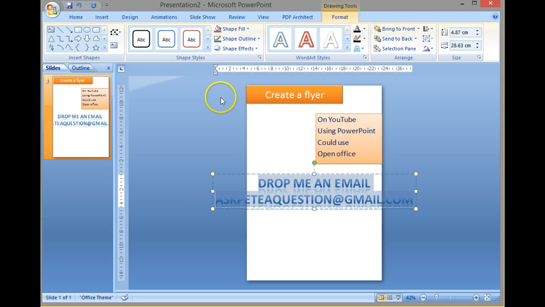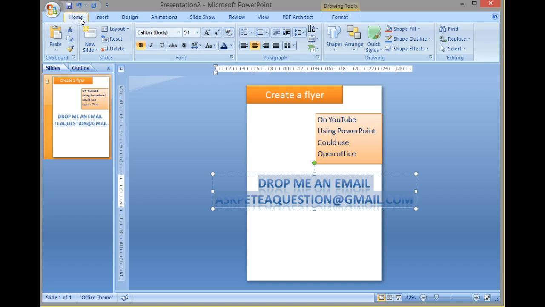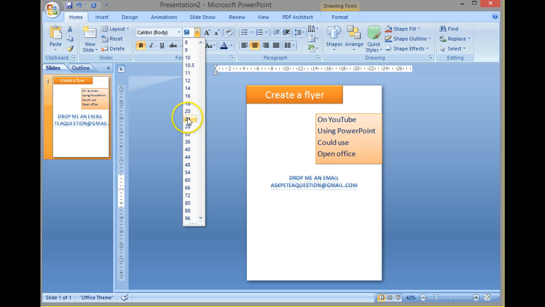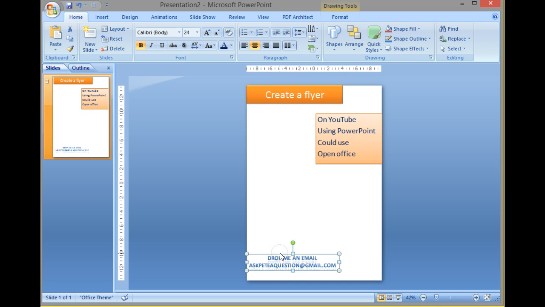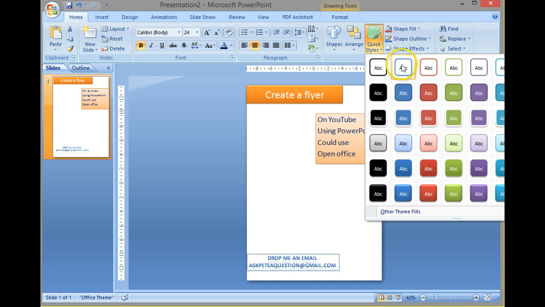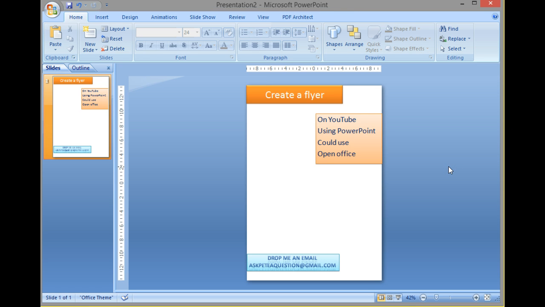Now I've highlighted the text, and if I go back onto my home page, then here I can see the size of the text that I'm working with. Now 24 seems to work quite well, so I'm going to take that text and drop it down to the bottom. Once again I want that to be highly visible, so I'm going to go onto quick styles and choose a style that I think will work well. Yep, I think that light blue colour works well, and as you can see I'm building up the elements of my flyer.